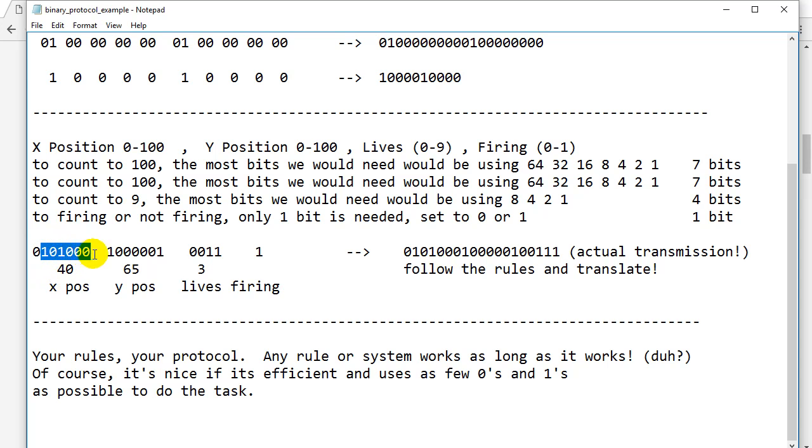Now, because my rule was 7 bits, if I had a value of 100, I'd have to be using all 7. So what I do is I say, well, I better pad it up. Even if my number doesn't need all 7 bits, always make it 7 bits. That's the rule here. So 7 bits.